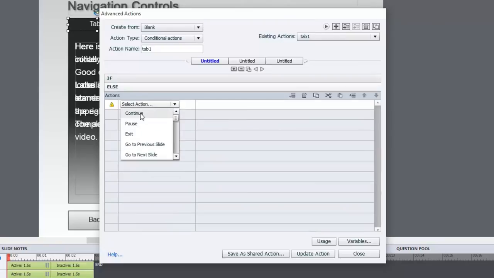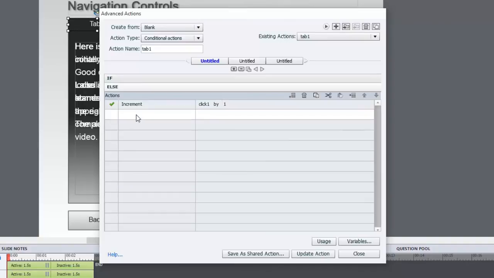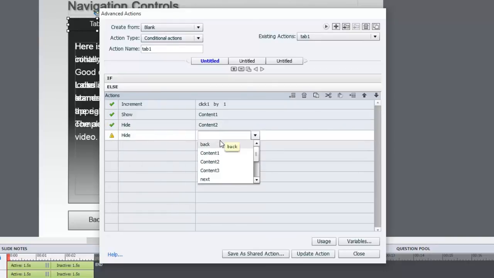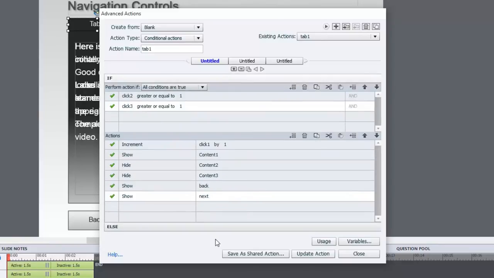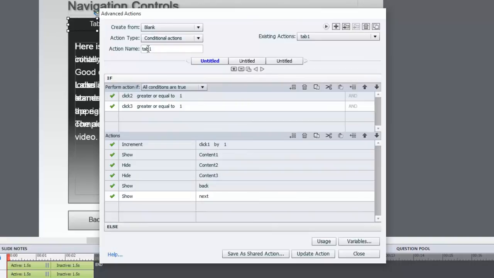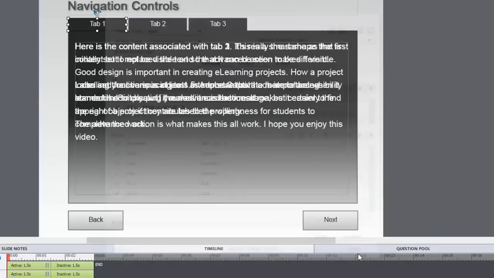So we'll increment click 1 by 1. That's still going to be the same. And we're going to show content 1, hide content 2, hide content 3, and let me just double check if I'm forgetting anything there. No, that's about it. So there's our advanced action for click 1, or tab 1, if you will. So I'm going to update this action, and we're going to hit close.